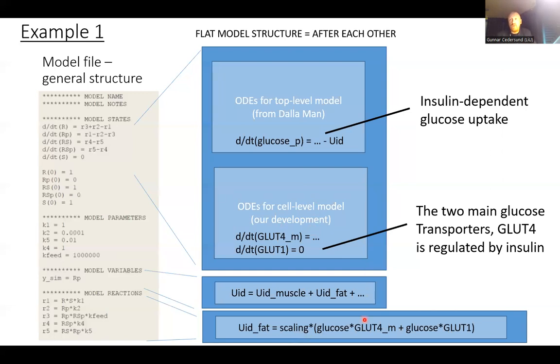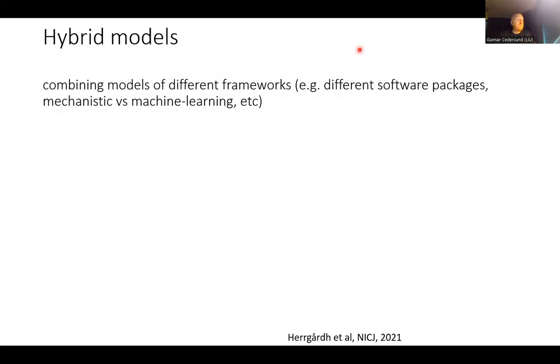And if you want, and we have done this as well, you can describe this in a modular way, where you have each organ model in its own file. So then it's no longer a flat model structure, but a modular or object-oriented way of describing. Okay, so that's basically how you subdivide a big model into modules. And if they are all described by, for instance, ordinary differential equations or differential algebraic equations, DAEs, then you can have them in a big file if you want to.